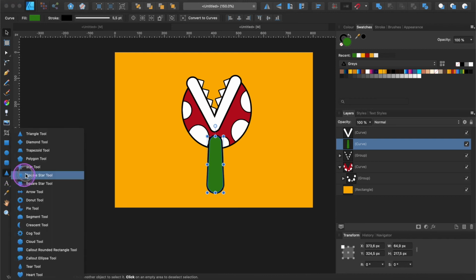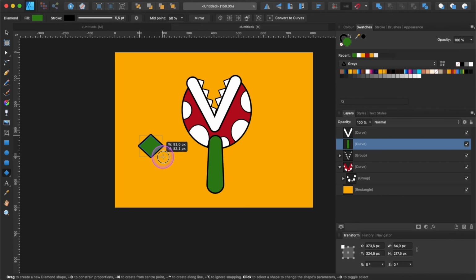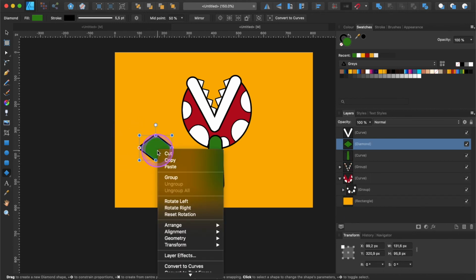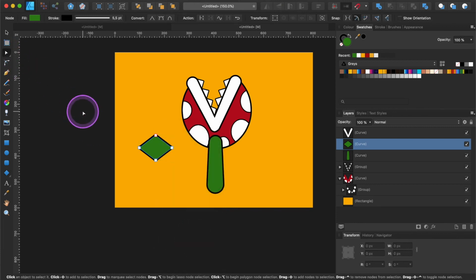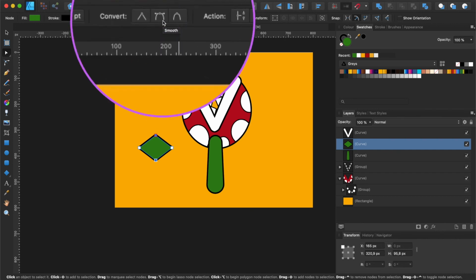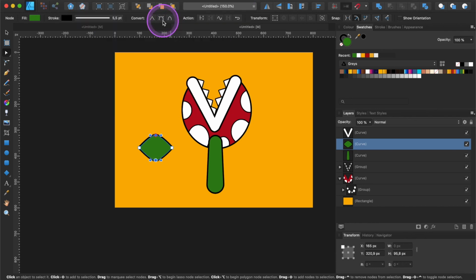Make a green object with black stroke using the diamond tool. Right-click the diamond tool object, then select Convert to Curves. With the node tool, select the points at the top and the bottom by blocking these points. Then in the top menu, click Smooth so that the corners will be curved and resemble a leaf. Then adjust the position of the leaves.